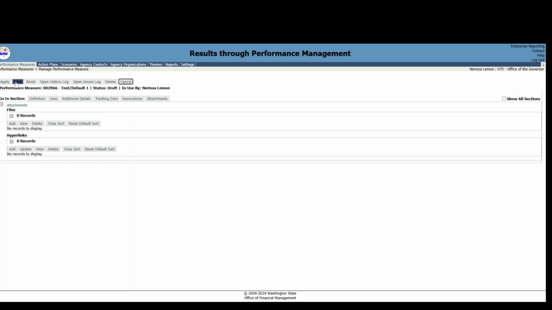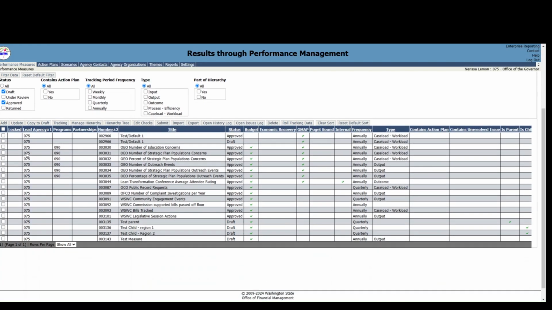Those are all the changes that I wanted to make. So let's press Save, which will take us back. So from here, we can see this is our draft measure, and if we were all done, we can select it and say Submit. And that way, we're all done making the edits and changes to our measure.